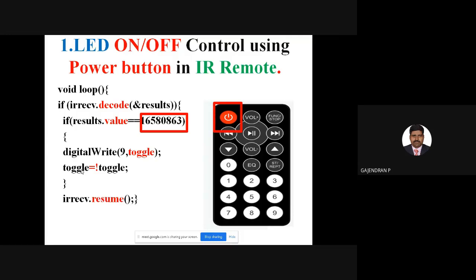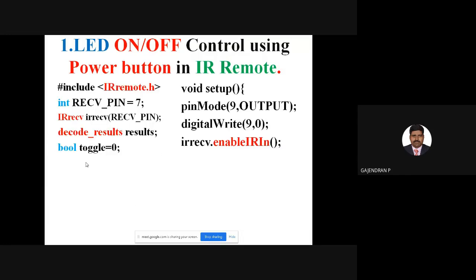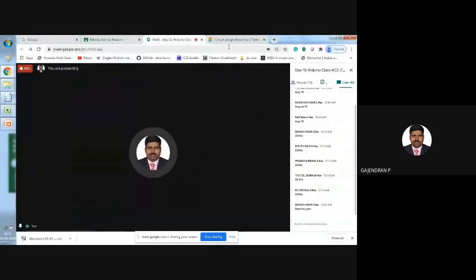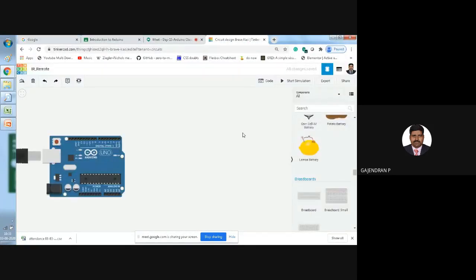Why am I going to resume? I am going to restart my receiver to receive the new command. That's all. With the help of these commands, we are going to start the exercise once again. Okay. Do you have any doubts so far? Please type it in the chat box. Else we will go to the simulation portion.